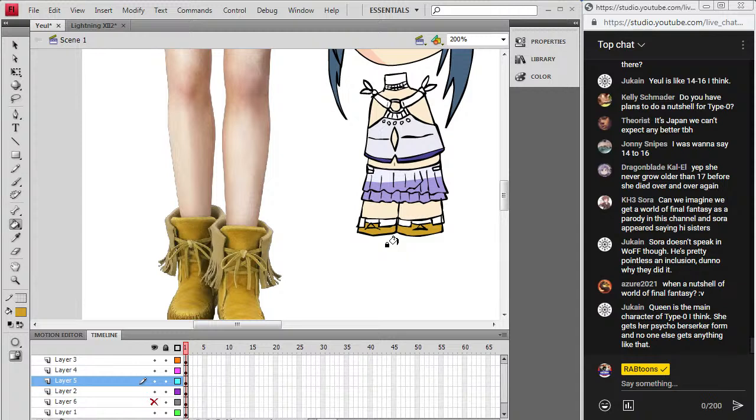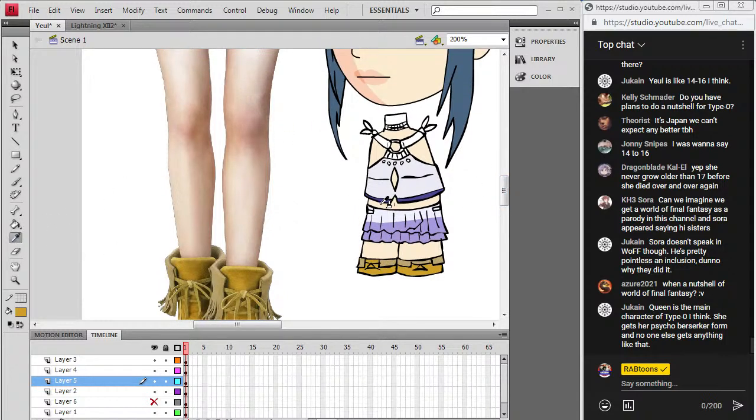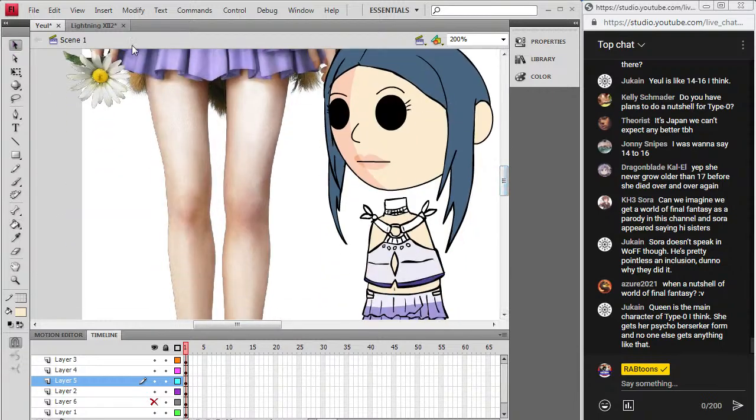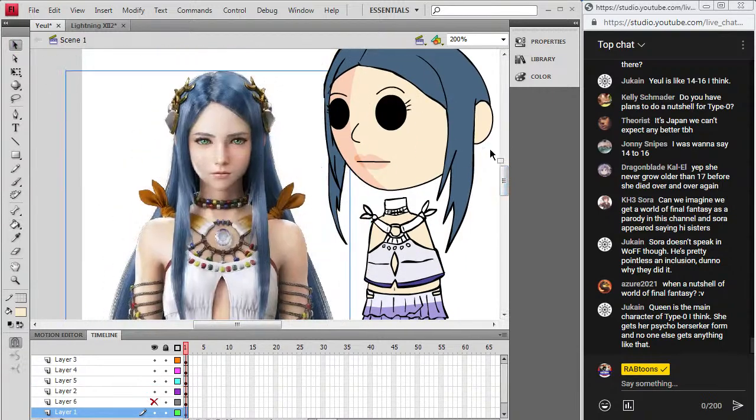Queen is the main character of Type 0, I think. She gets her Psycho Berserker, and no one else gets anything like that. Interesting, I don't think I've ever seen the Queen as the main character of Type 0 angle before. Pull the model down a bit more.